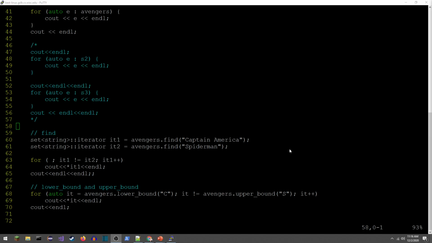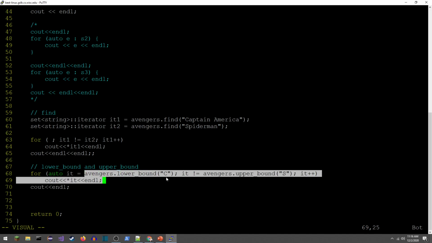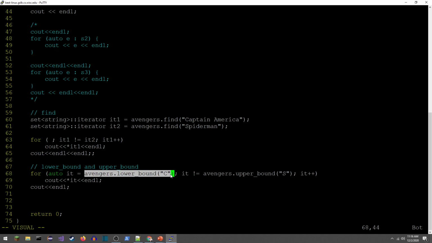Alright guys, I've just put together an example demonstrating the lower bound and upper bound. Let me go ahead and talk about these. Lower bound right here, and again I mashed this all into one for loop. This is probably bad practice for being instructive, but this is how you're going to see it in real code. People are just going to do it like this. Avengers.lower_bound. So lower bound is going to go through the list until it finds the first item that is not less than whatever I put in here. So the first thing in our list that's not less than C is going to be where this points to.